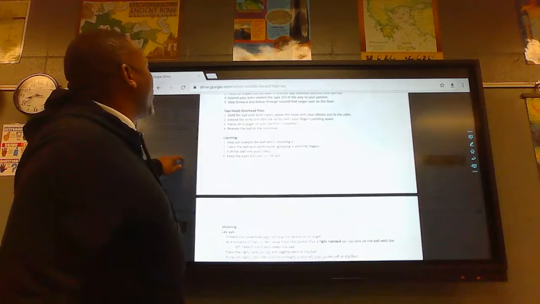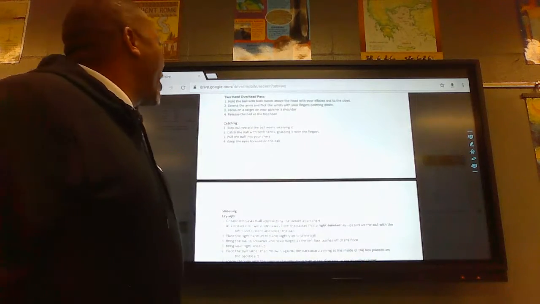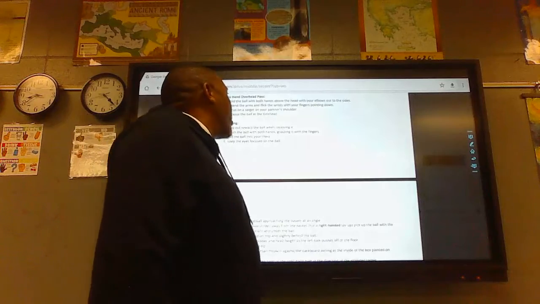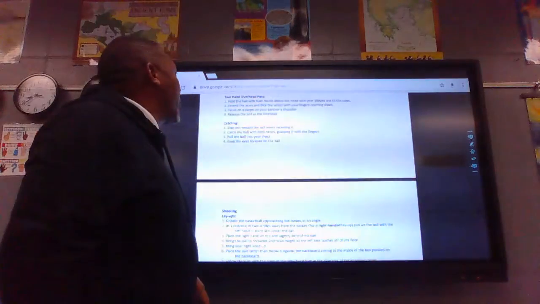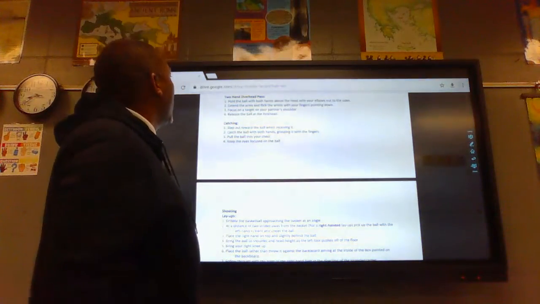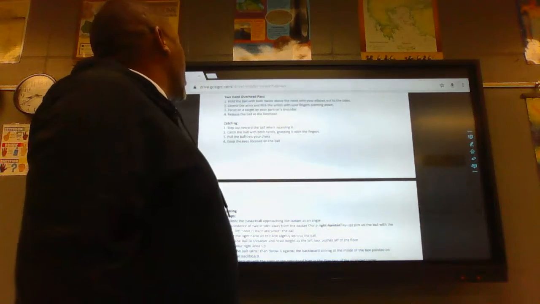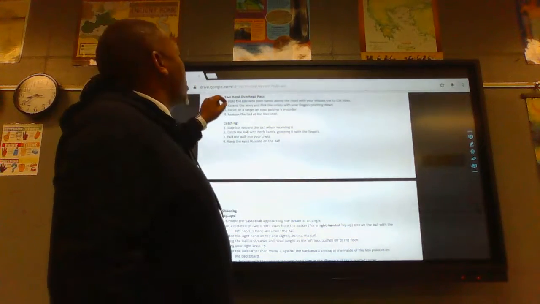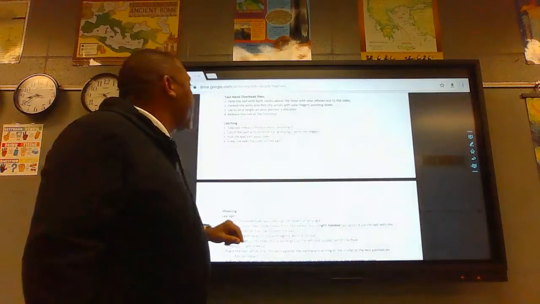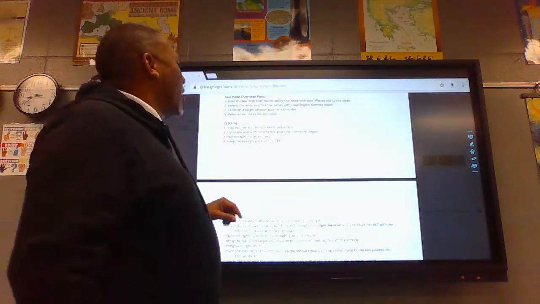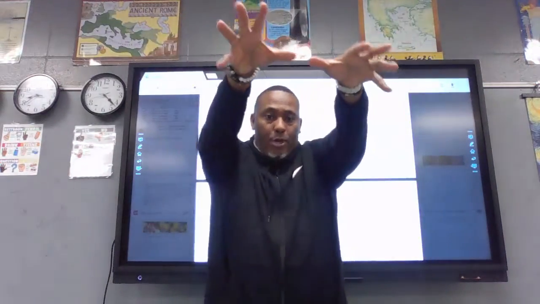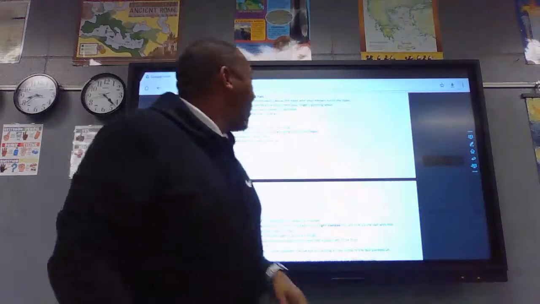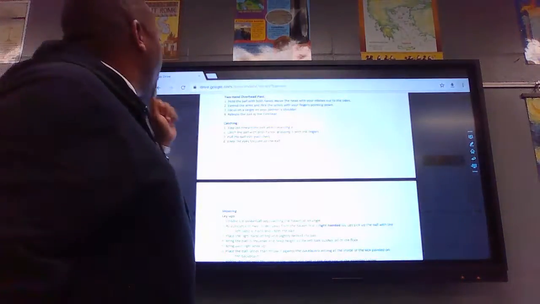Two-hand overhead pass. Hold the ball with both hands above the head with your elbows out to each side, and that's when your hands are here and you're flipping the ball over. Extend the arms and flick the wrists with your fingers pointing down. Focus on a target on your partner's shoulders. Release the ball at the forehead. So when you release the ball, you should be down here at the forehead. Keep your eyes focused on the ball.